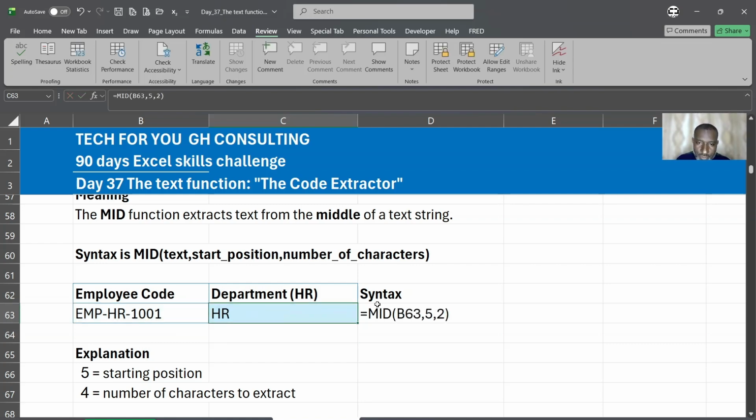Please, let's look at the syntax well again. For this particular one, it takes the text you want to extract from, and then it has to indicate the start point because it extracts from the middle. So you need to tell it which position you are starting from in the text string, and then the number of characters you want to extract after the first one.